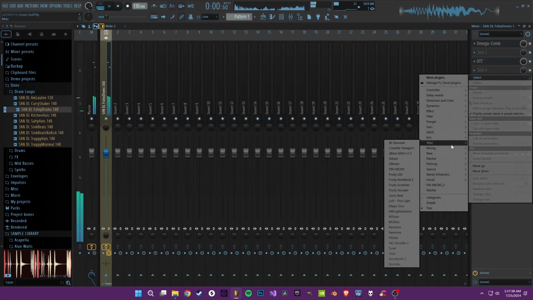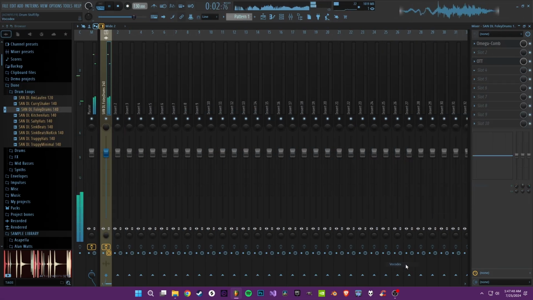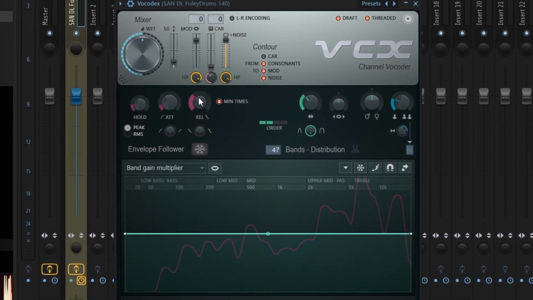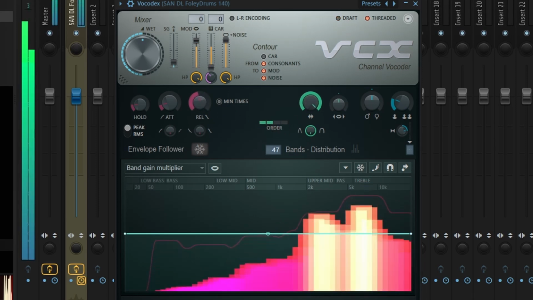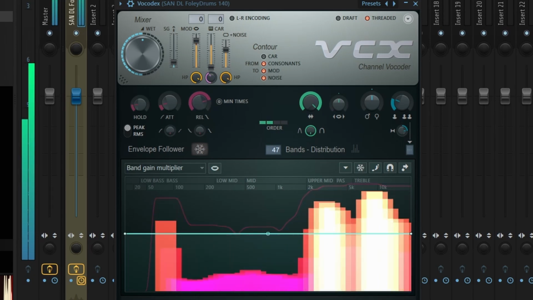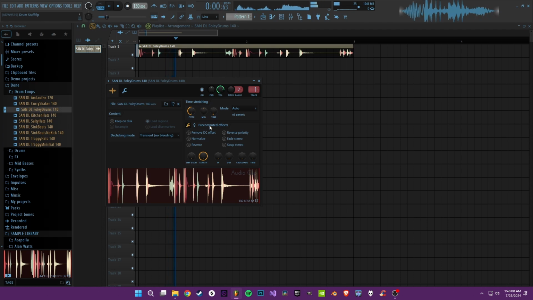Now we're going to use Vocodex to add some more texture and noise and character to the sound. So first we want to turn up the noise pass-through up here, so we get some white noise at the top to kind of round out the sound and make it a little bit less harsh. And we're going to turn off this button and play around with the release and adjust it to taste.